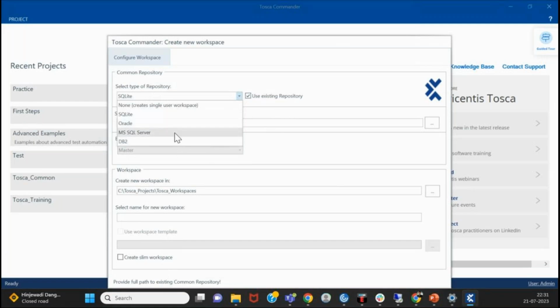Go with Oracle, MS SQL Server, DB2, any one of your choice as per your convenience. But most people go with MS SQL Server because that's very easy to set up. Most of them have Azure platforms, and Oracle is second, and then DB2.